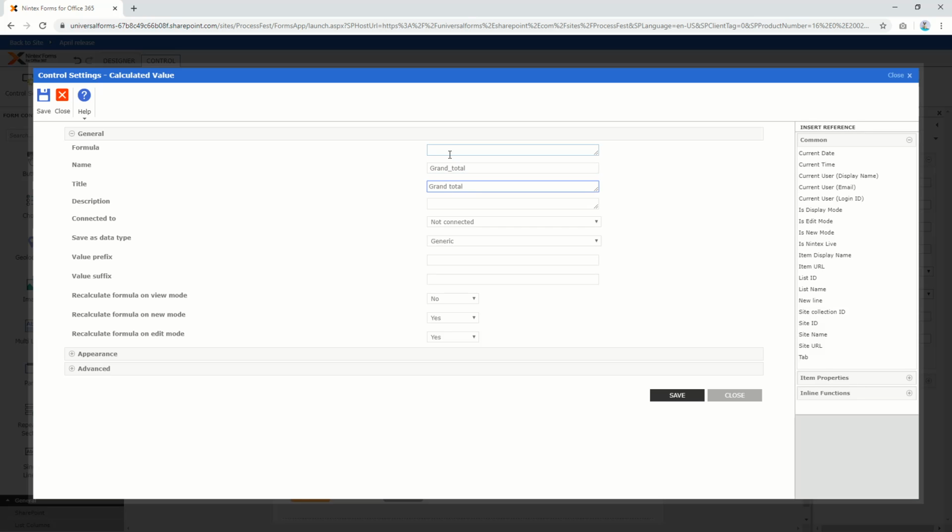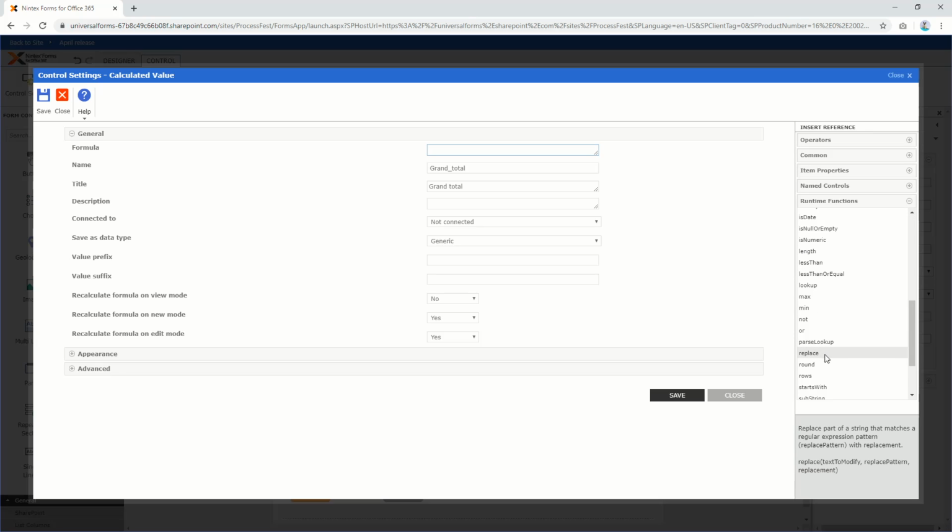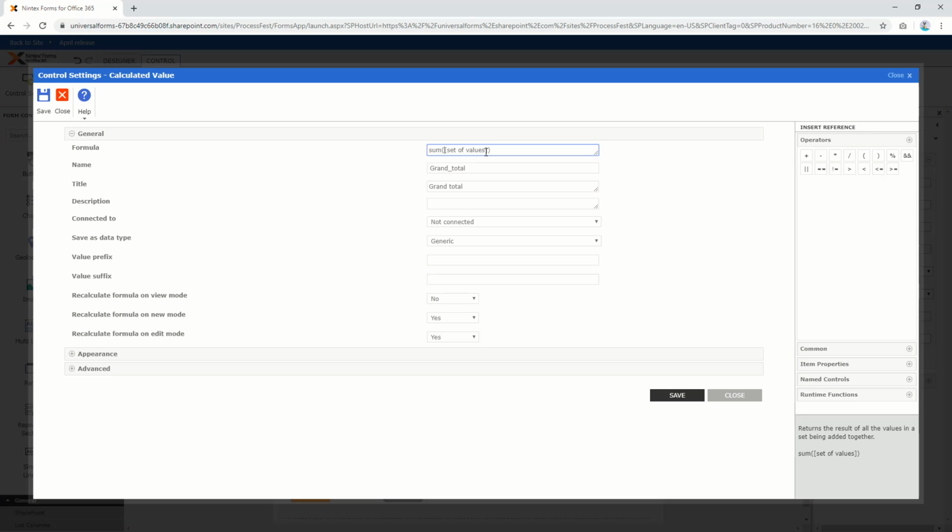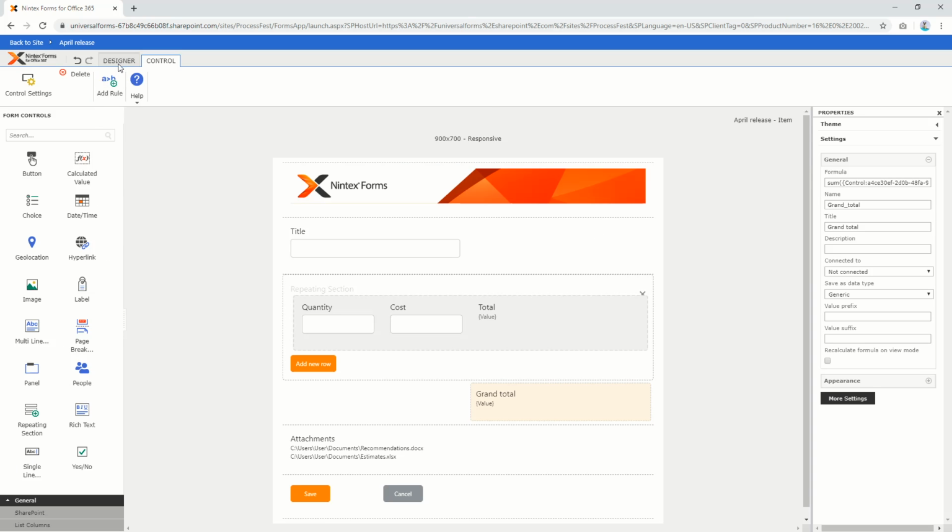And okay. So now what we can do is go sum. Sorry, I forgot that it's not type ahead. You've got to go to the runtime functions here, and you've got the functions. This is like our formula builder in your responsive. So you've got the sum function here. Then you go to your named controls, and you've got your total control. So now we can sum the total of the calculations we had. So go to save and go to preview.